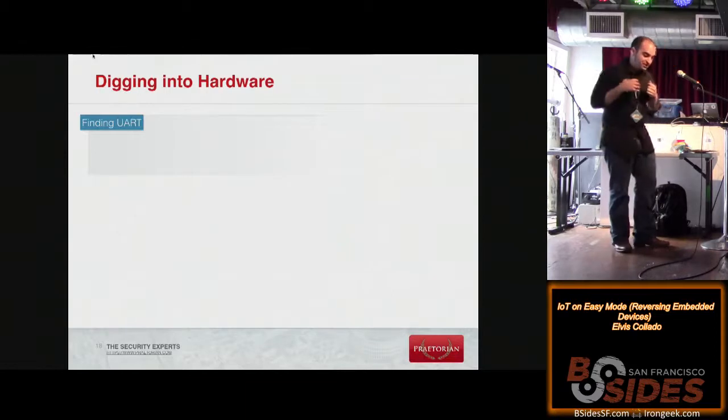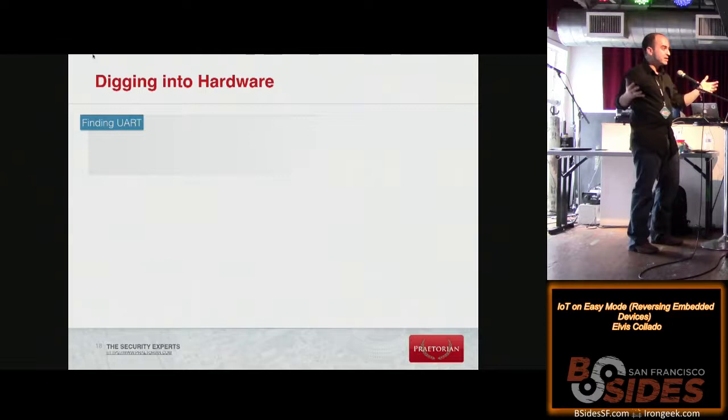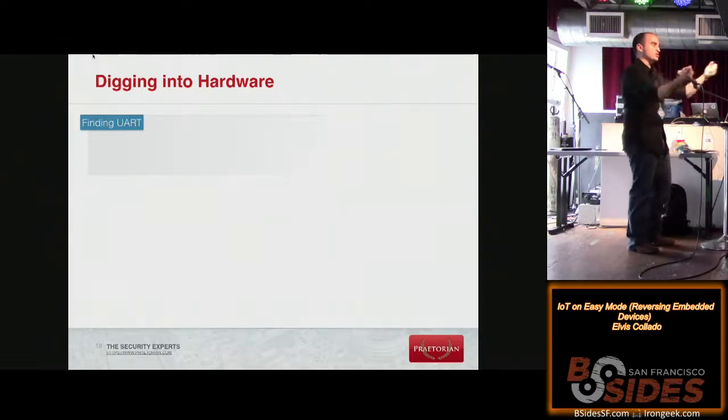So to talk about the hardware stuff, I want to talk about UART. As a lot of people may know, UART is a serial interface. It looks like you just telnet or SSH into a device and you've got that command line, right?